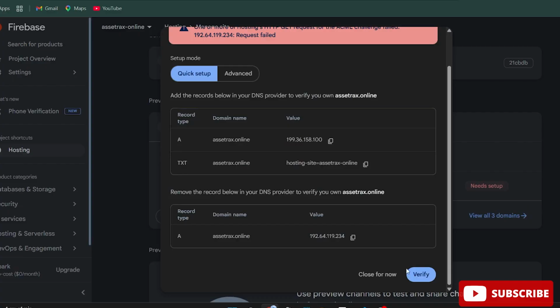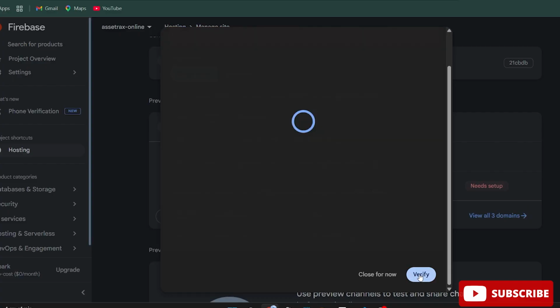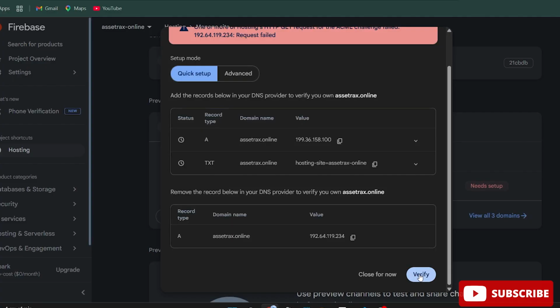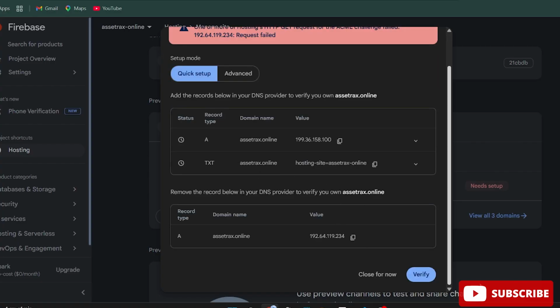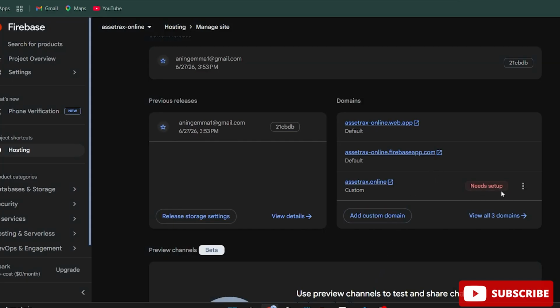It might not work initially or instantly, but just give it some time, like 30 minutes, for it to propagate properly, like spread your domain across all their servers. Then you can come back and check, and you can close it for now, and it will be connected later. It takes, let's say, from 30 minutes to like 24 hours. Okay, so later you can come and check.